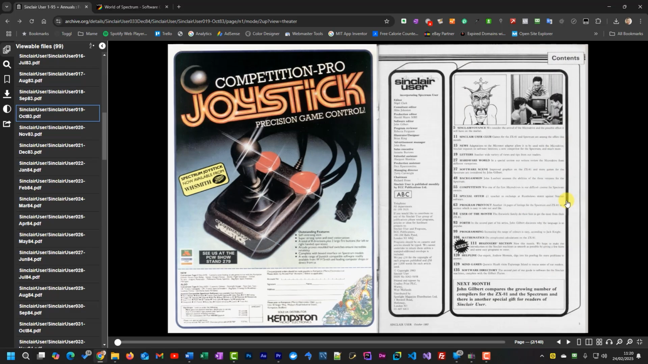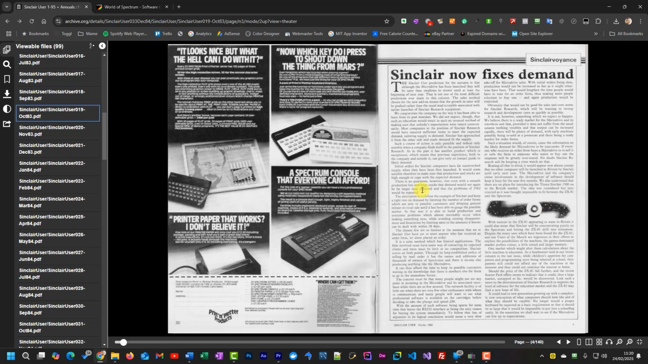So if we come into the magazine, we can start to work our way through. You're going to get adverts from various hardware manufacturers, and there were lots of little companies springing up around this computing scene. Again, lots and lots of people were buying into the whole home computer idea.